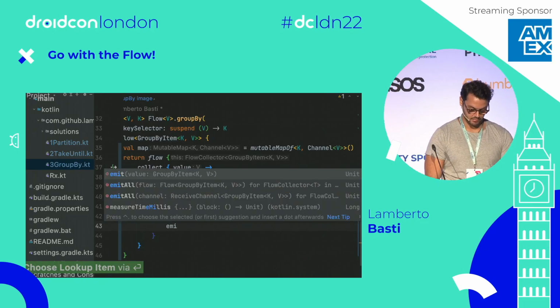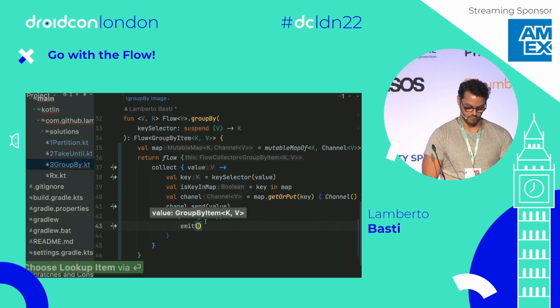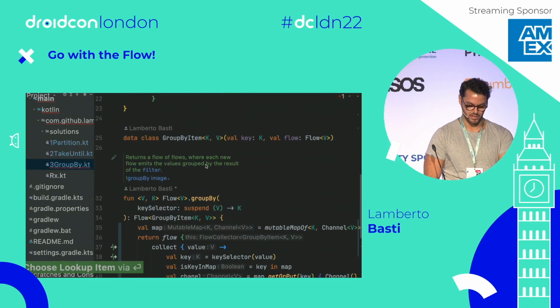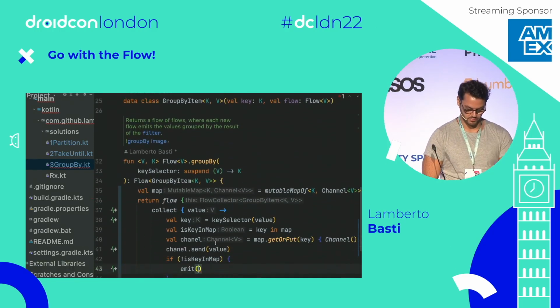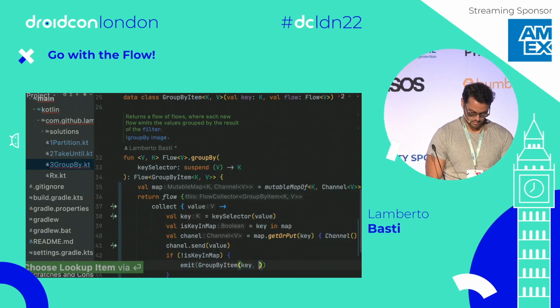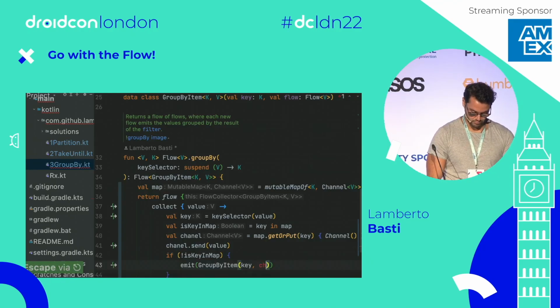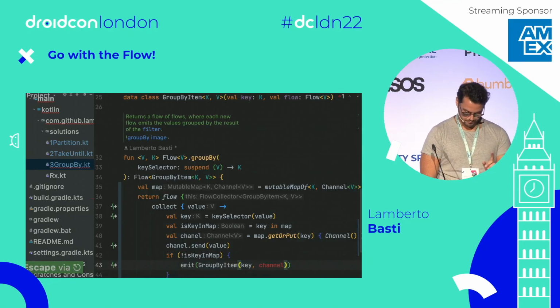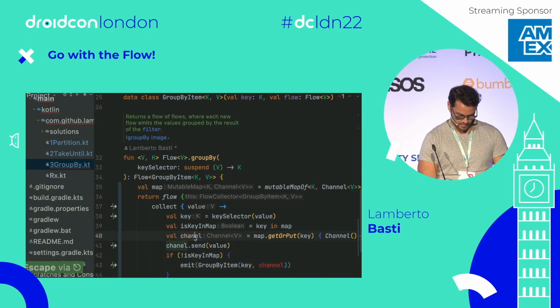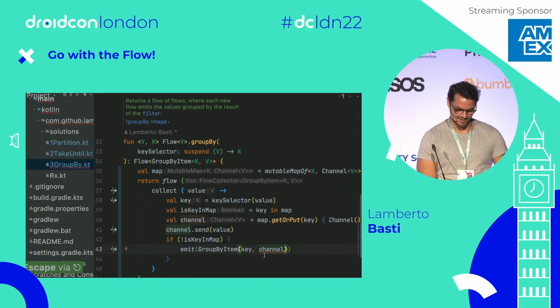So if the key was not in the map, what do we do? Well, we emit what? Well, this is a flow of GroupItemBy, and just to remember, GroupItemBy is just this neat, simple data class here. So we group item by key and channel. No. All right. But yeah, sorry, channel. Of course, the compiler now is unhappy because it's not the right type.